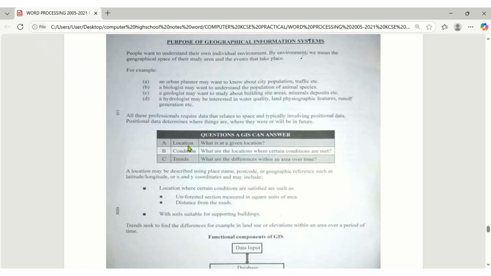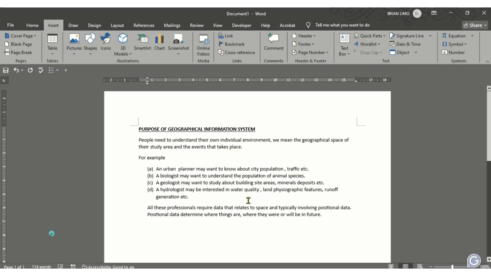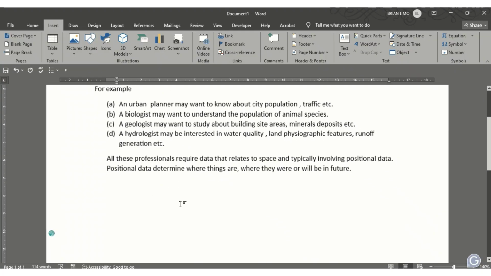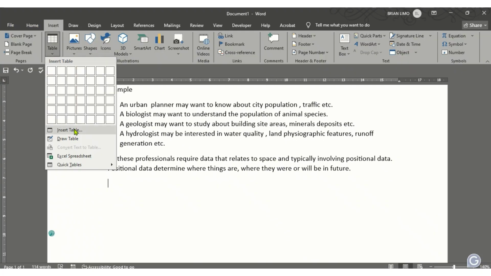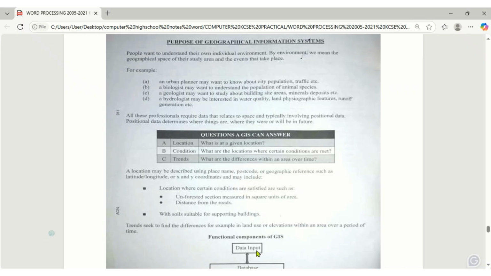Then we want to insert this table. As you can see, it has how many columns? Let us count. 1, 2, 3 columns. And how many rows? 1, 2, 3, 4. 4 rows, 3 columns. So in this case, I just insert a table. I want it to be visible on your side. So here insert a table with 3 columns, 4 rows, like that one.